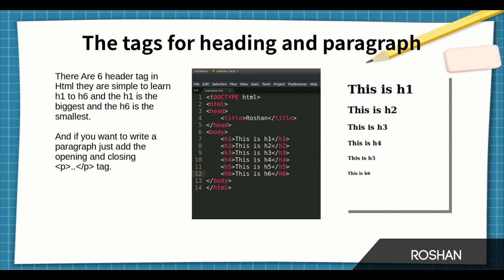So next, let's learn what are the tags that we are going to use to add text or heading and paragraphs. So there are 6 header tags in HTML. They are simple to learn, H1 to H6, and the H1 is the biggest, as you can see over here, and the H6 is the smallest.